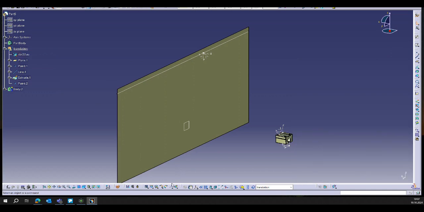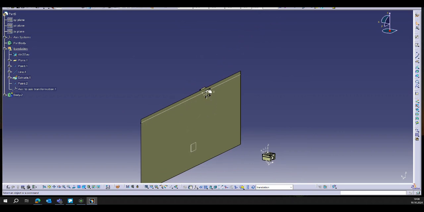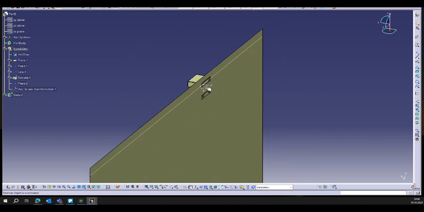Now let's make a translation. To do that, you click on axis to axis system for element SBR20. Reference axis system is this one, and the target is this one. But we want the height of the linear bearing to be in this direction, Z, but reversed.